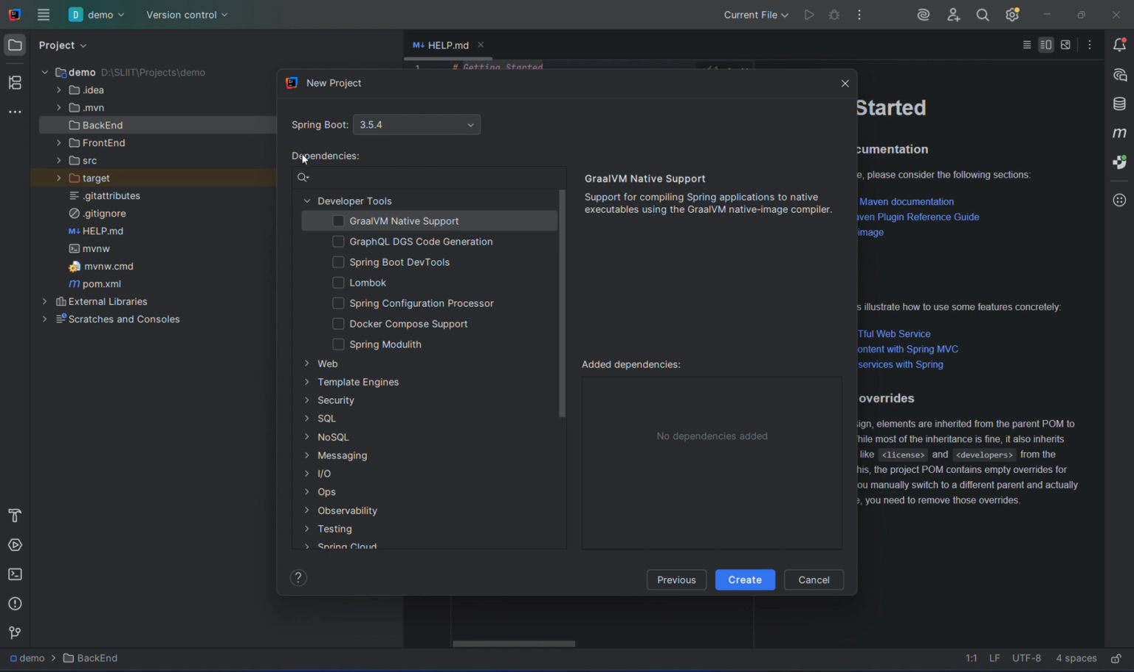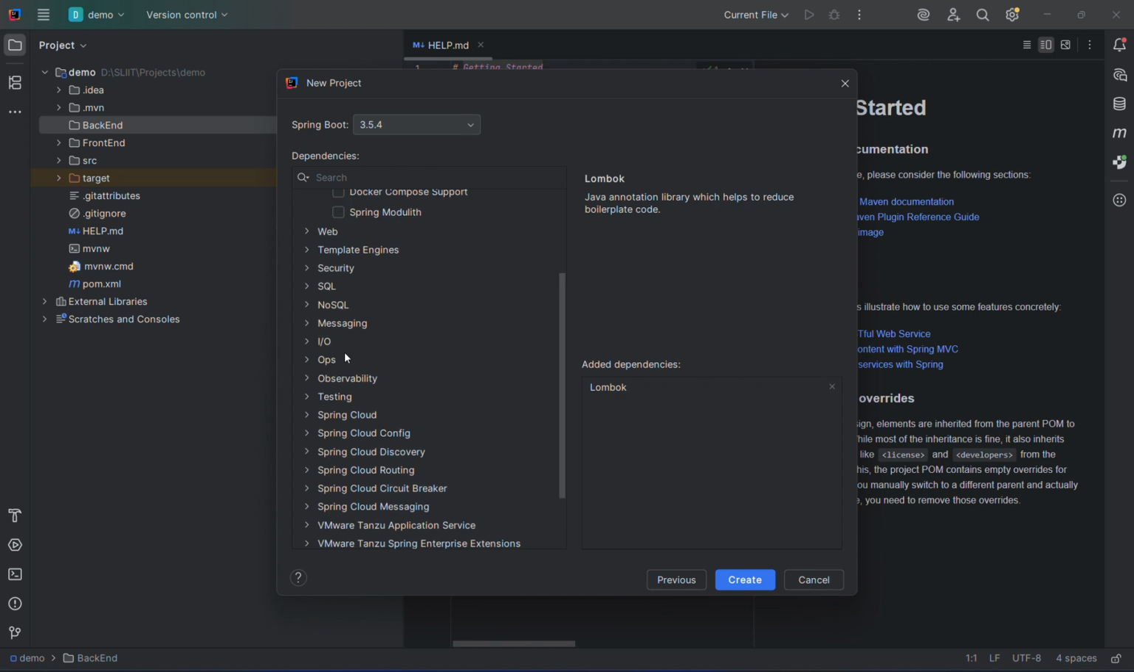Why are we using dependencies? We are using dependencies because they are the libraries which are needed to run a Maven or Spring Boot project. So let's just search for what we need. Lombok, we know Lombok. I'll explain why we are using Lombok.